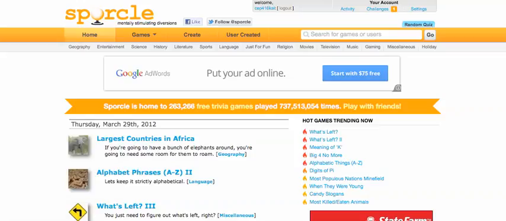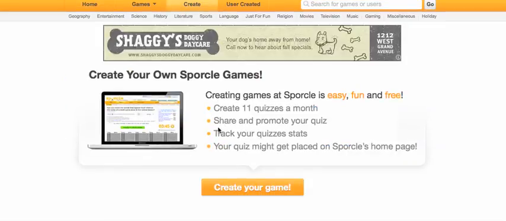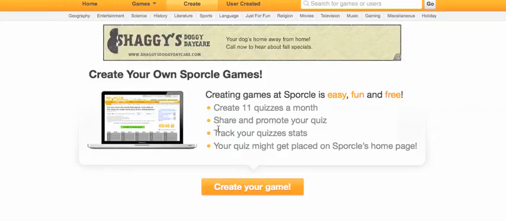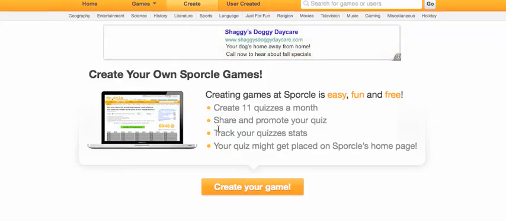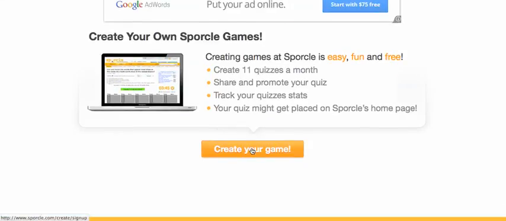Once you're registered, you can start creating your own quizzes. Click the Create button to get started. As Sporcle states, creating games at Sporcle is easy, fun, and free. You can create 11 quizzes a month, share and promote your quiz, track your quiz's stats, and if you're really lucky, your quiz might get placed on Sporcle's homepage. We'll click Create Your Game and get started.